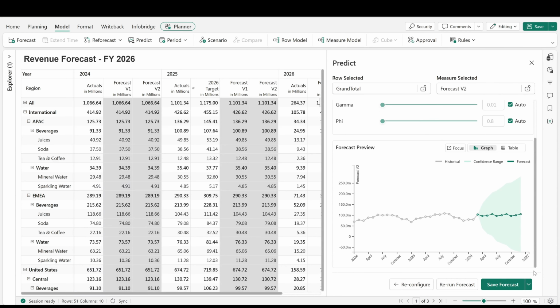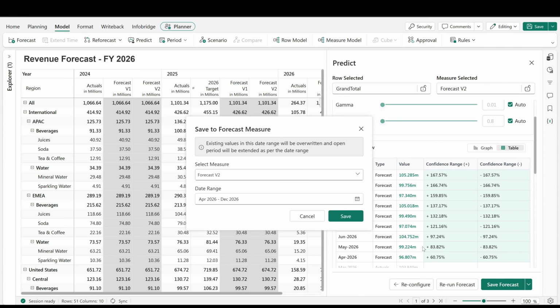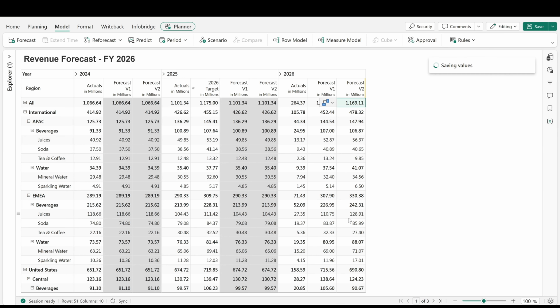Here we can preview the forecast. Historical values appear in gray, forecast values in green, and the confidence interval is displayed around the forecast. We can also switch to a tabular view to review the results. Everything looks good, so let's save the forecast. Our forecast version 2 is now in place.